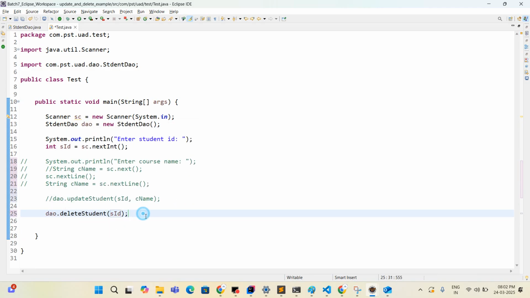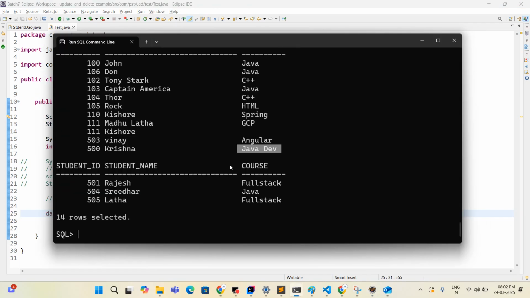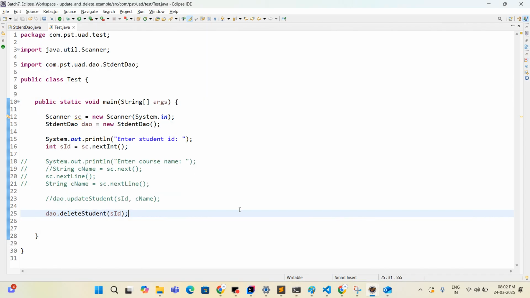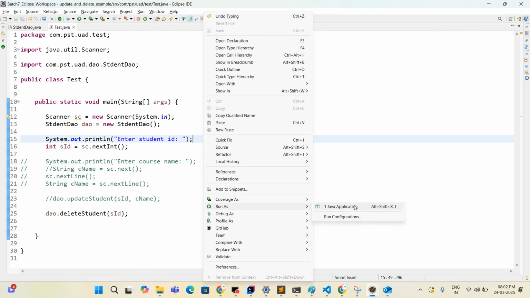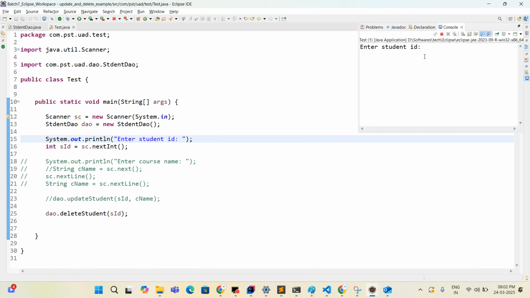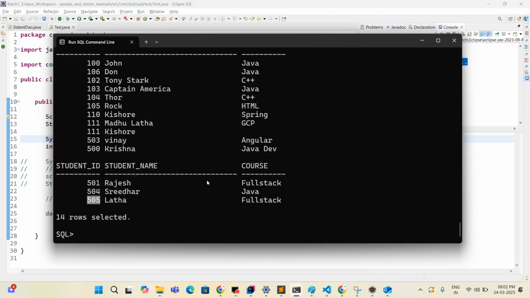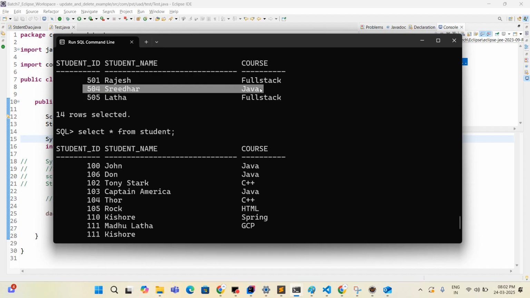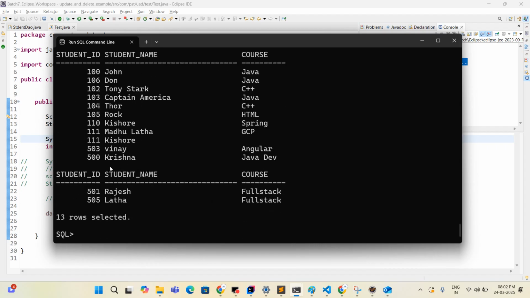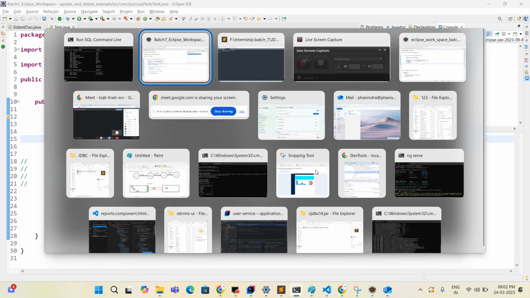Okay, let's see now. For example, I'm going to delete 505. So how can I do that? Let's run the program. Java application, student ID 504, student removed successfully. If you can see here 504, right? So 504 is not there. Okay, 504 removed. This is the 504, Sridhar. So here 504 is not there, right? So this is about the delete query.